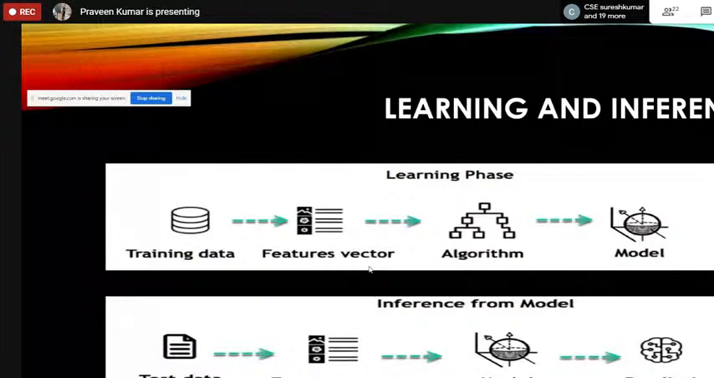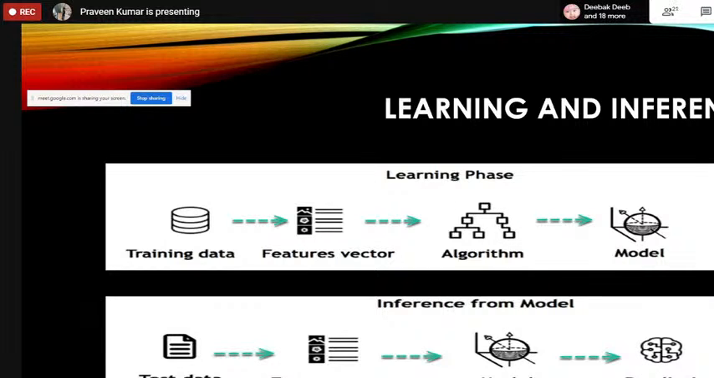Then in the inference phase, which is given below, from the test data we extract the features again, then that will be fed into the trained model, which was trained in the learning phase, then we will get the predictions or the classification.